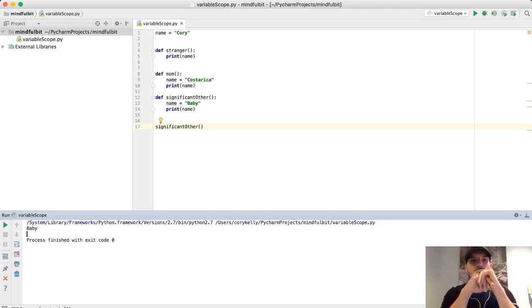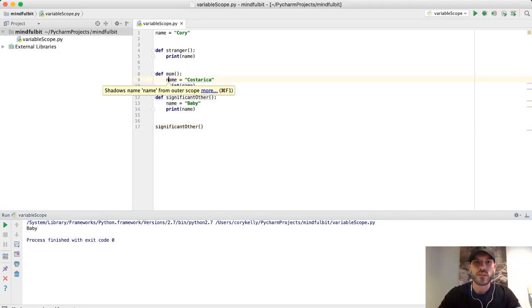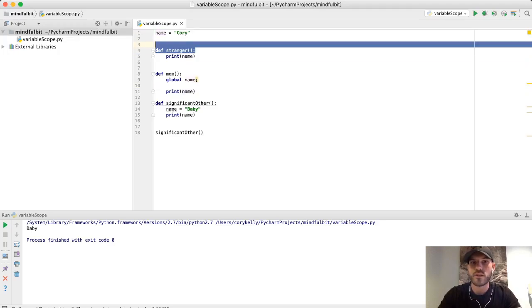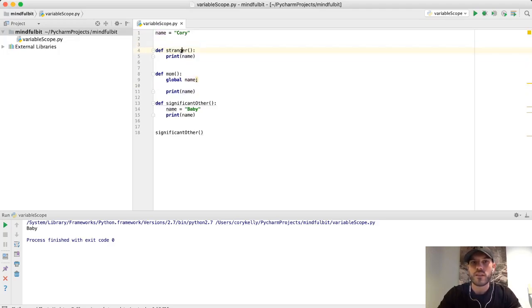So let's say that we actually want to update our global name. Can we do that inside of one of these functions, right? Let's say our mother, for instance, forgets that she calls us Costa Rica and she wants to start calling us what she used to call us. So what I can say is let's use the global name. This is global. It's not inside of a method. It's up here at the top. These are methods. You can tell because they have a def, method name, and a method signature, an argument list.